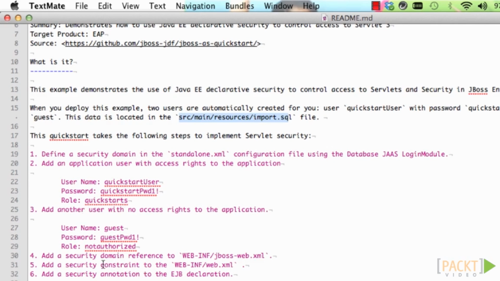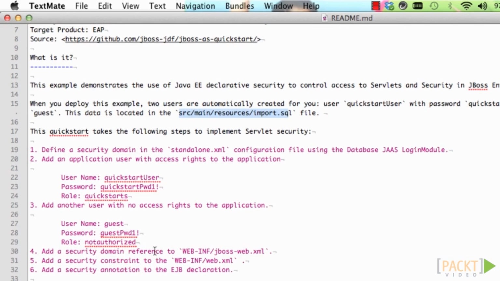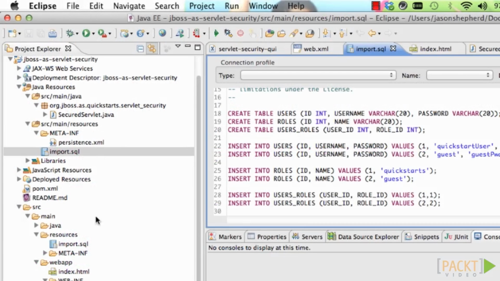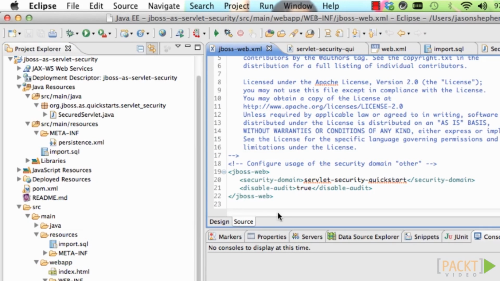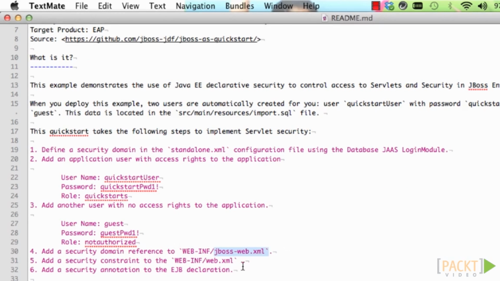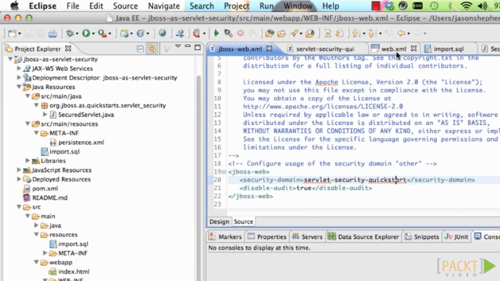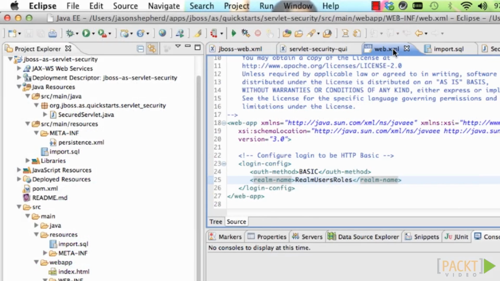So JBoss Web is the deployment descriptor specific to JBoss, and it has a security domain element which defines which JAAS security domain will be used to authenticate this application. In the web XML, we've declared the auth method as basic, which means that we'll get the browser pop-up window when we try to authenticate. You could also create a login form which does the same functionality.